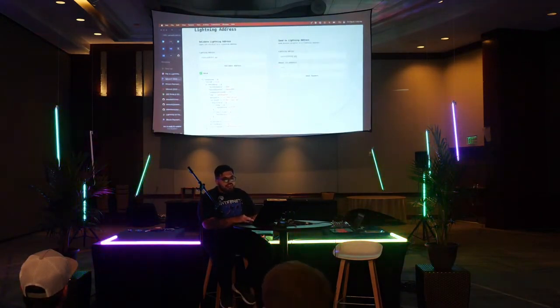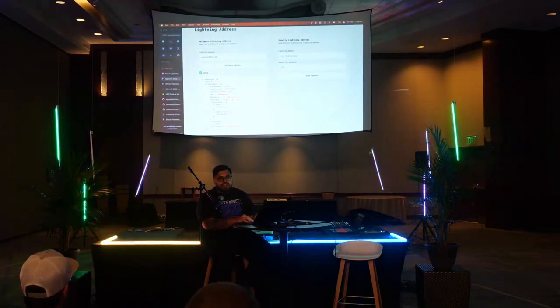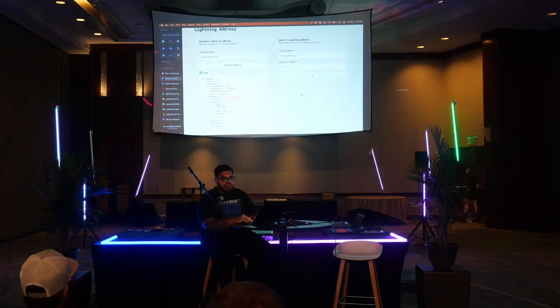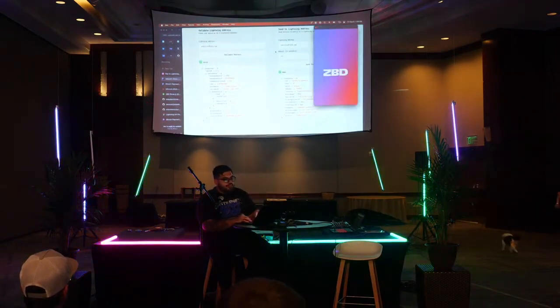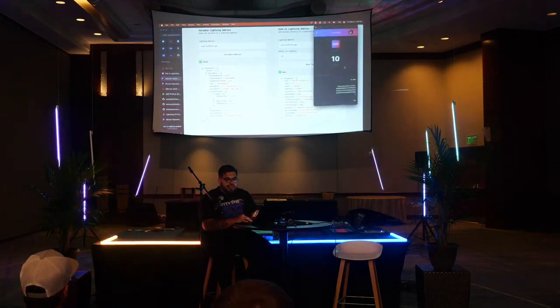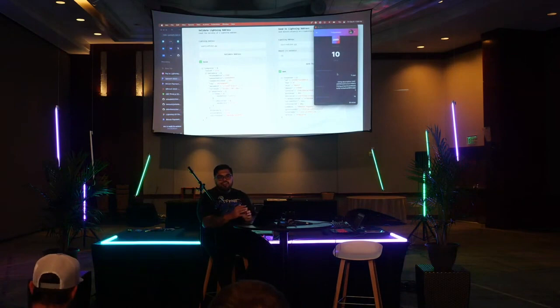So here, this is how easy making a payment can be. So you saw I just plugged in my API key. I didn't need to really set anything else up. And now I'm entering my Lightning address, santos@zbd.gg, and processing the payment. And now I received the funds in my wallet. And there it is.